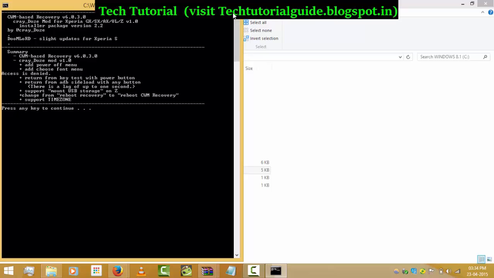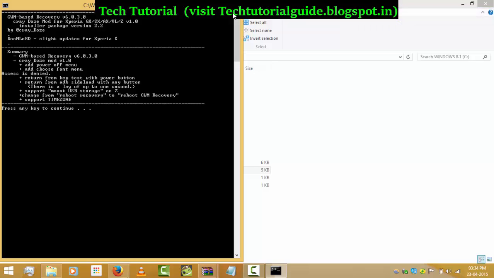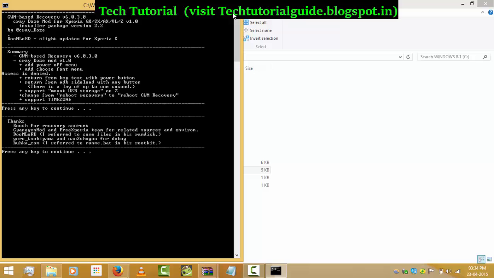Then connect your device to your PC, and you must have the drivers installed, because I have placed all these driver links in the description down below. You can refer to the description. And your device must be rooted and BusyBox must be installed on your device, because it is a prerequisite for installing ClockworkMod Recovery on your Xperia LT26i.